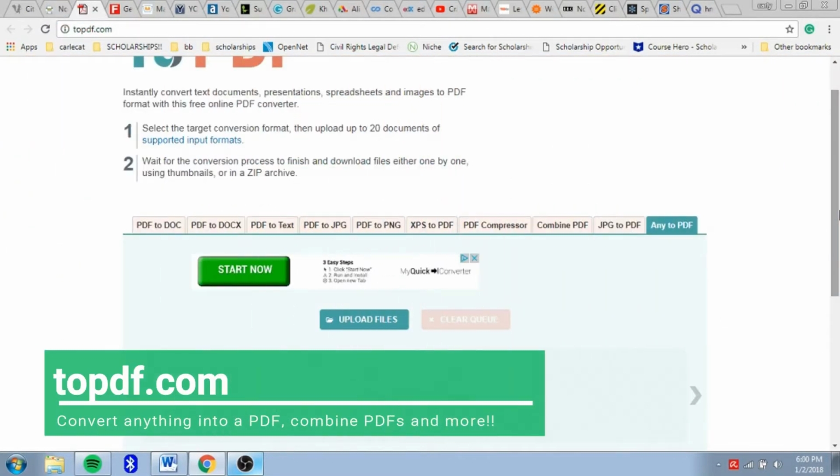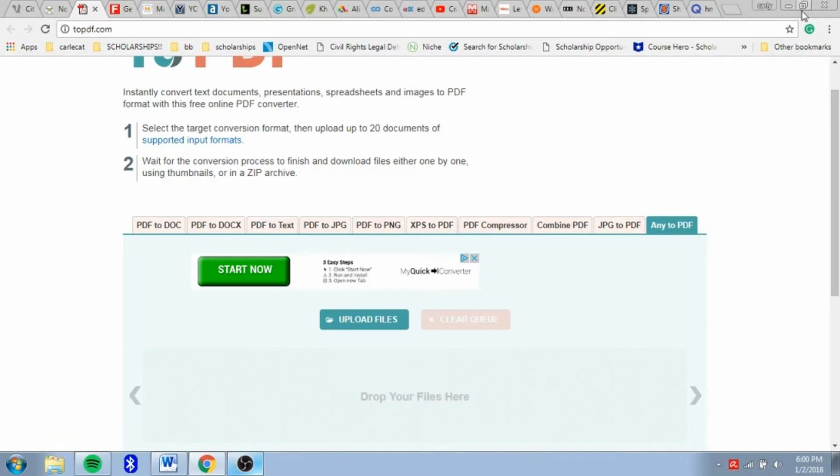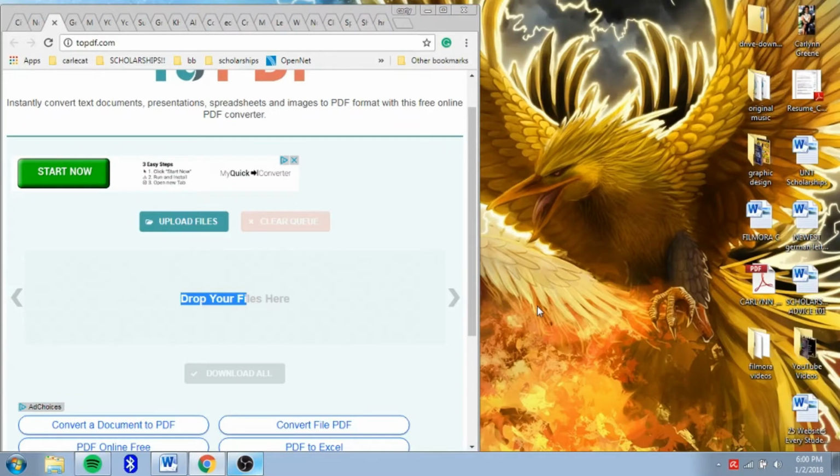Now this one is called 2PDF. It can convert any type of file, whether it's a JPEG, PNG, doc, etc., into a PDF. All you have to do is drag and drop the file that you want to be converted, and it does the rest for you.